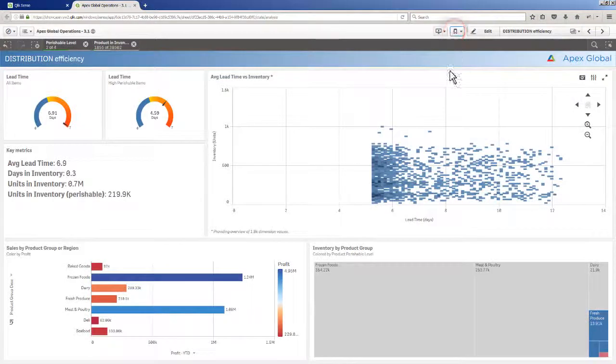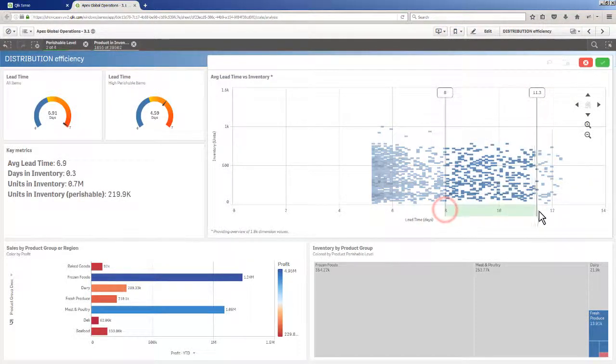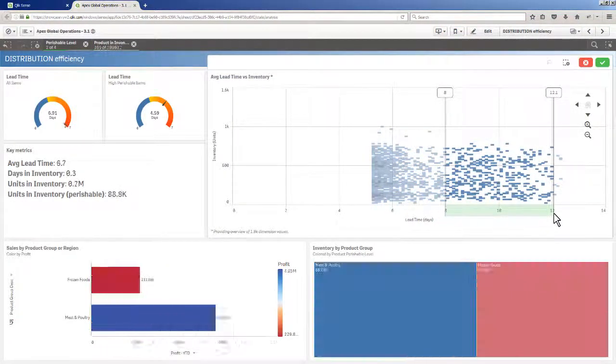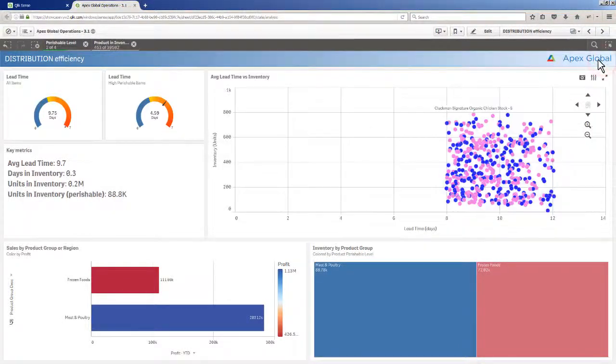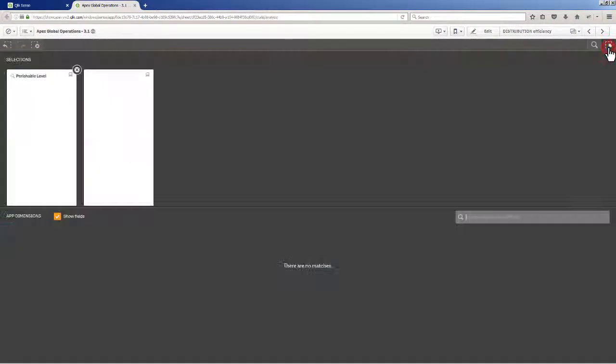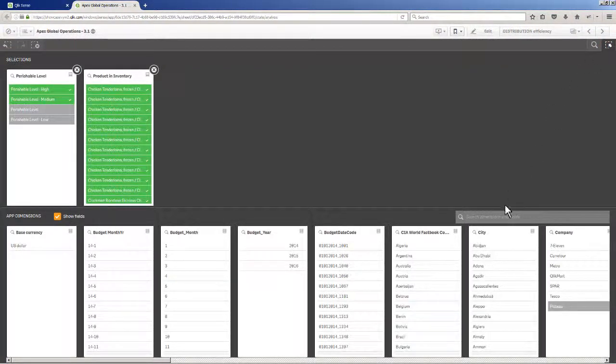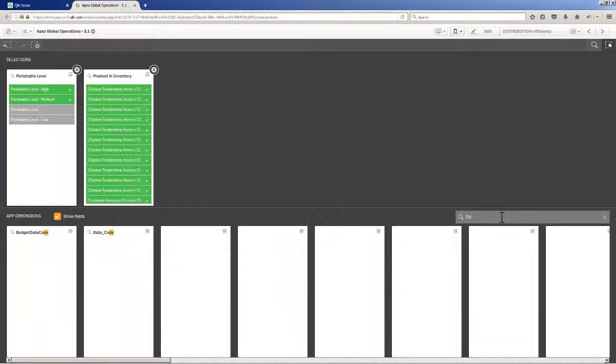Taking a closer look at the updated scatter chart and tree map, I think I might have found at least part of our problem. It looks like we are having an issue with meat and poultry and frozen foods, possibly related to chicken deliveries. Let's take a closer look at just chicken products. Back in the global selector, I can search for all dimensions that have description in the name.